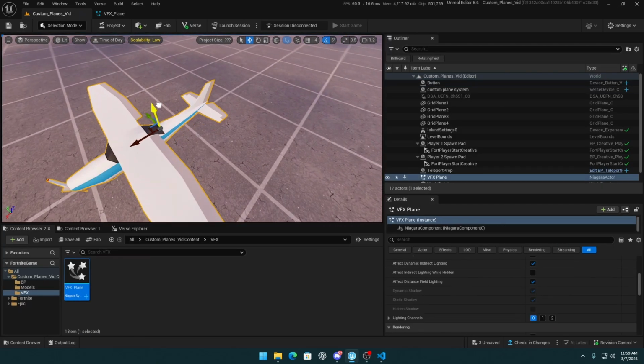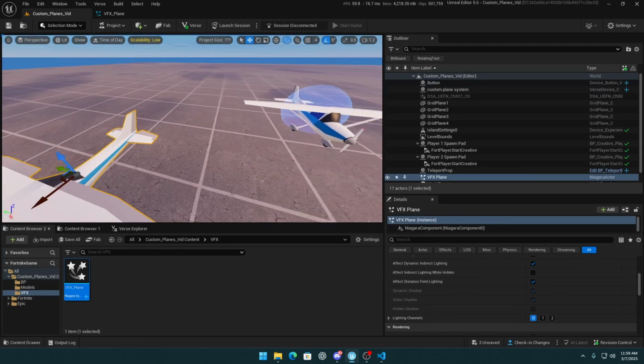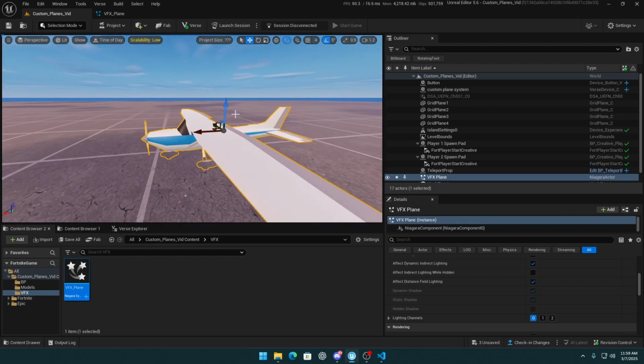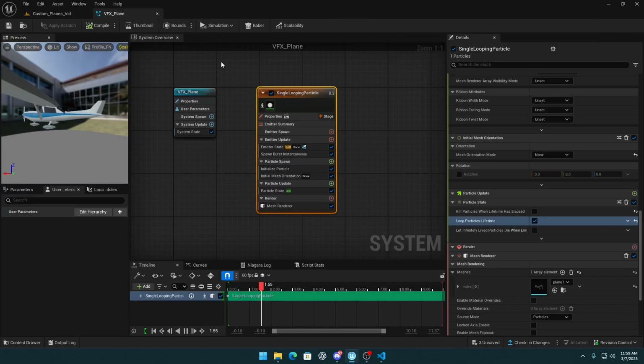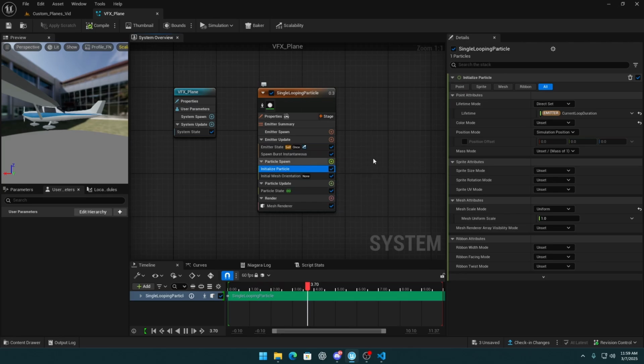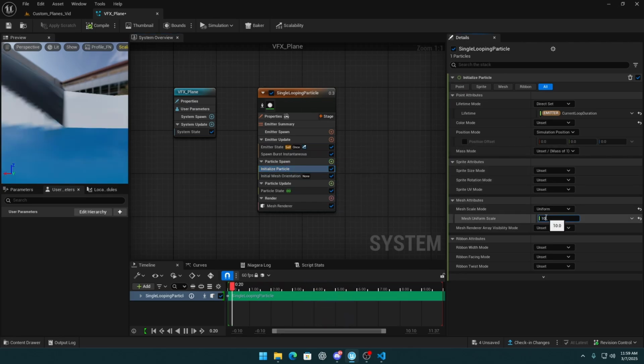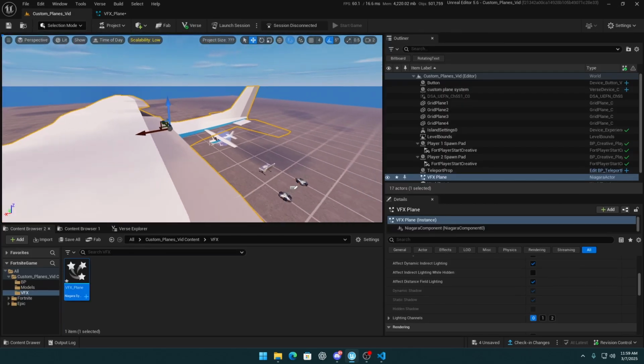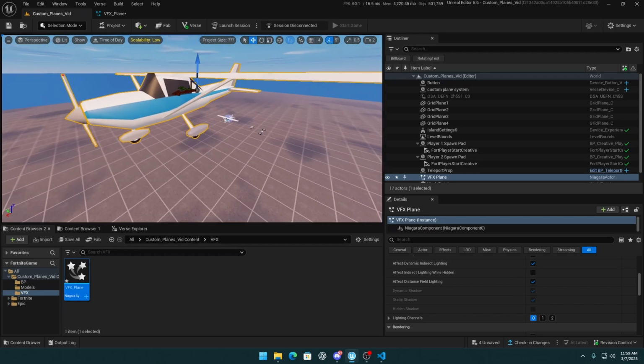So let's drag it onto our map, and as you see, this is our plane mesh as a VFX. So in here you can change your scale. For example, I go with 10. As you see, my plane is massive.